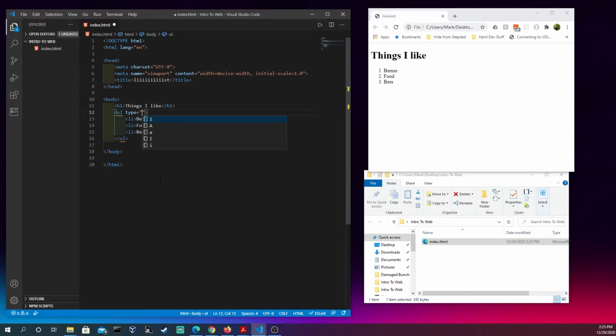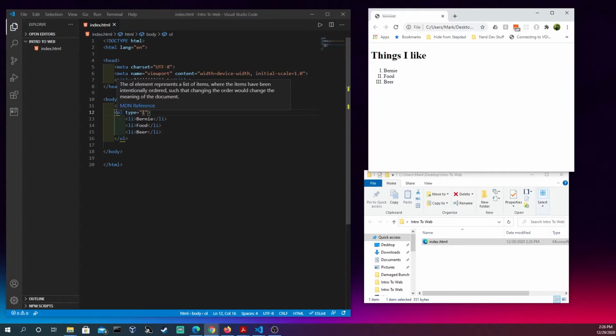So let's try, let's see here, I. And so this is the Roman numerals. If we wanted to do the uppercase Roman numerals, we could switch this to the uppercase I, and we get those. That's pretty neat. That's pretty cool. You're able to do that, it's kind of like a freebie you get as long as you know there's a type attribute that is connected to this ordered list element here.